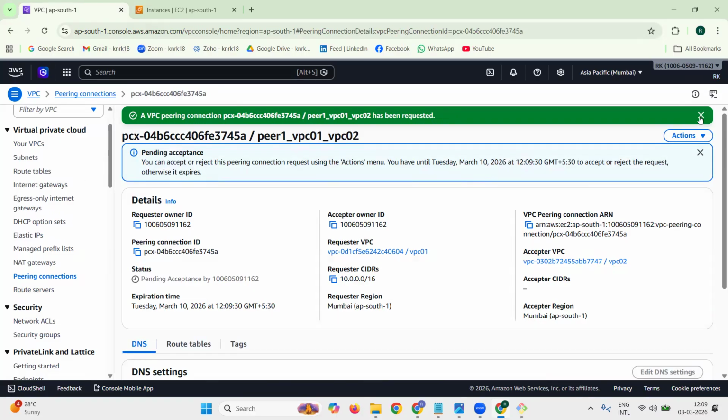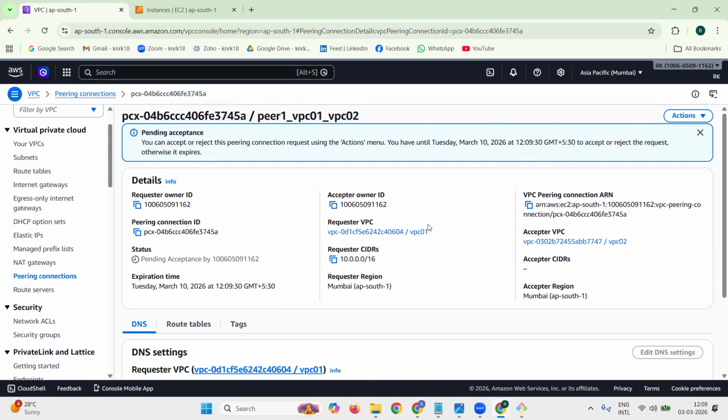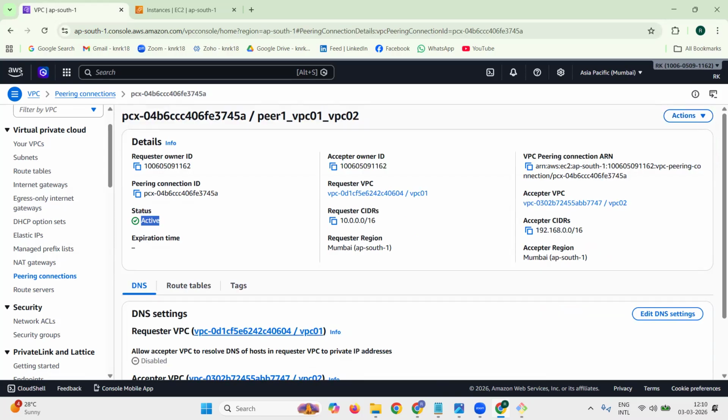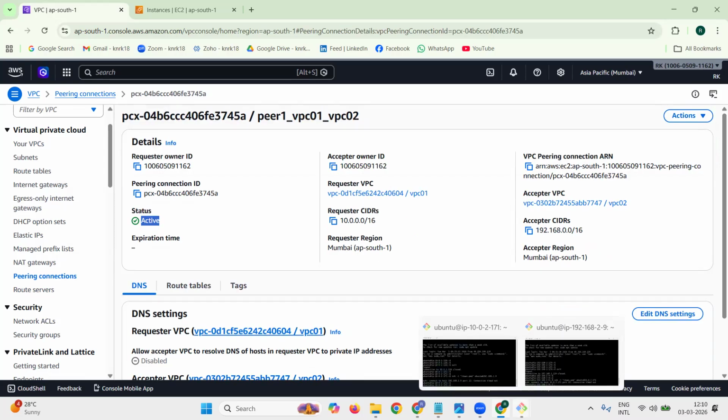Now, the moment you create it, you will see a status button here. The status is pending acceptance. Who has to accept? Who is the target account? In my case, it is the same. But if you're using connections under a different account, then whoever is the receiver has to go here under actions, accept. Then your status becomes active. Now, if you see here, one configuration update is required.